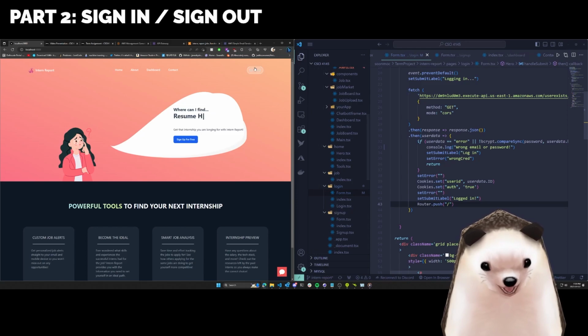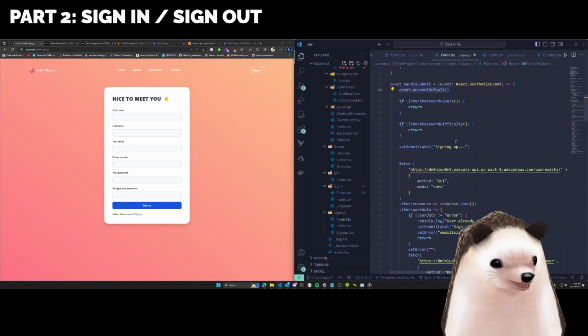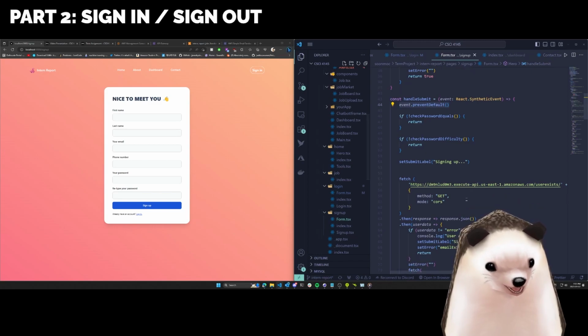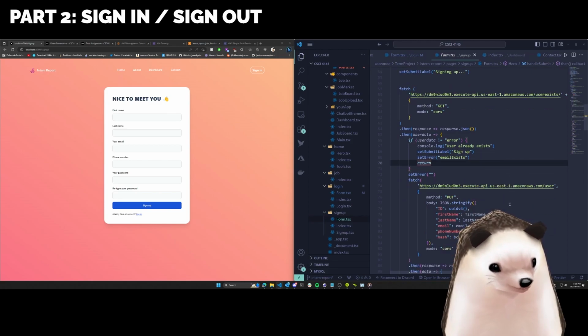Okay, let's check out the sign up now really quickly. So it's very similar as well. Let's go to our sign up form. It'll first check if the user exists. If the user exists, then what's the point of signing up, right? We will just let the user know that the user already exists, and you should probably sign in instead. Okay.